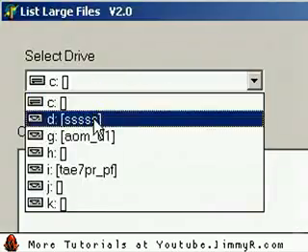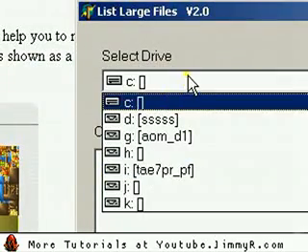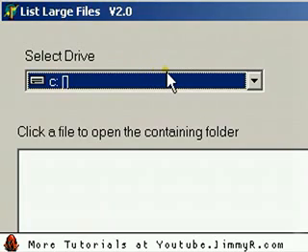I can select any drive, so if you have externals too, you can use this program on the externals. Again, it's completely free and open source.